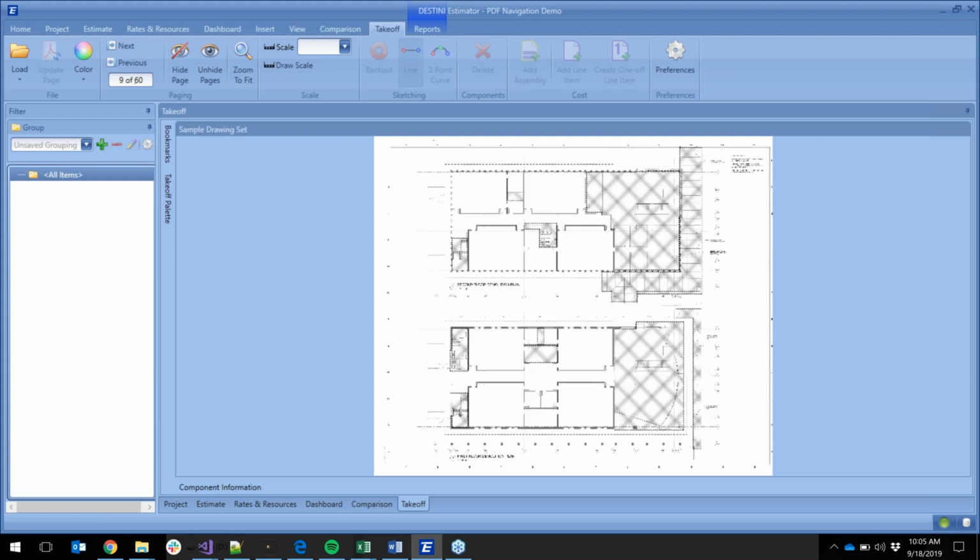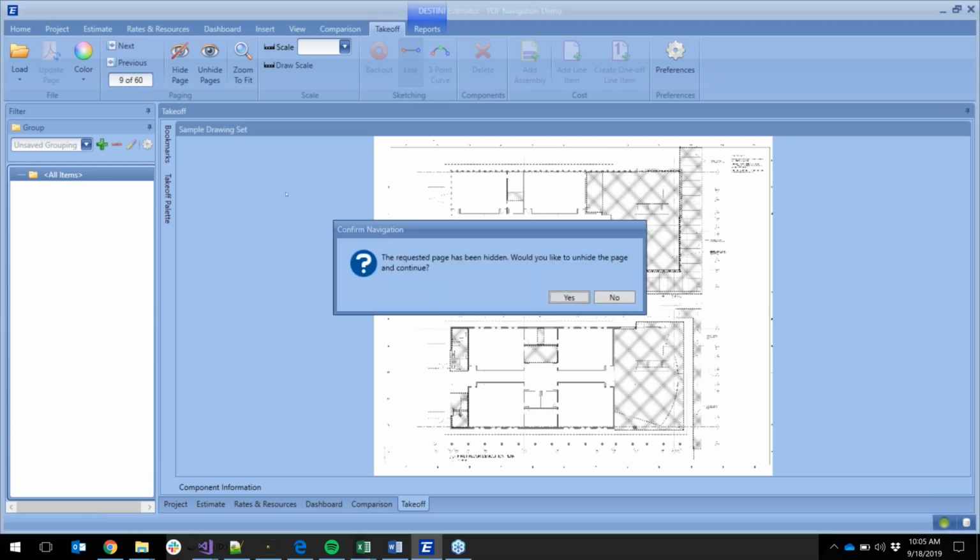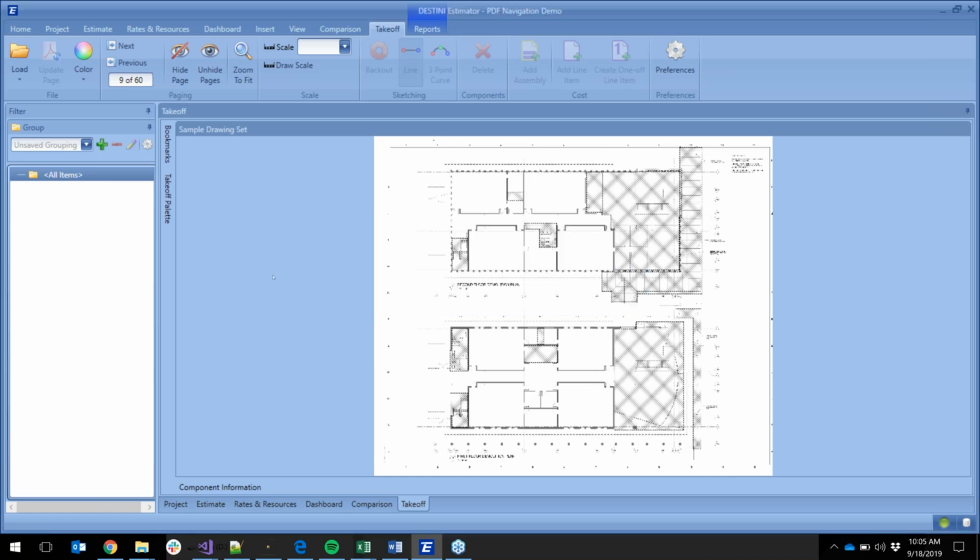Now you can still jump to it. So if you jump to page 10, like we did earlier, it's going to pop up and tell you, hey, this page has been hidden. Would you like to unhide the page and continue? Say yes, it'll come back. No, it will not do the navigation you picked.